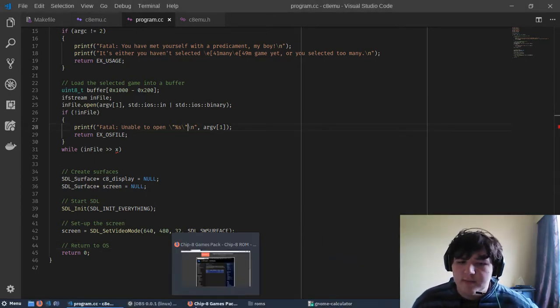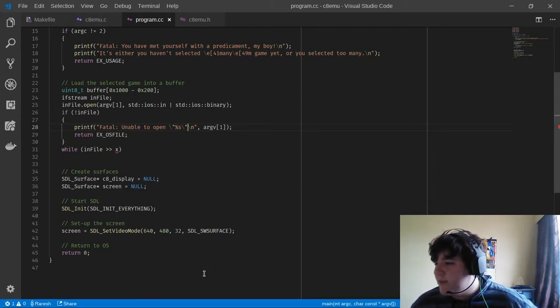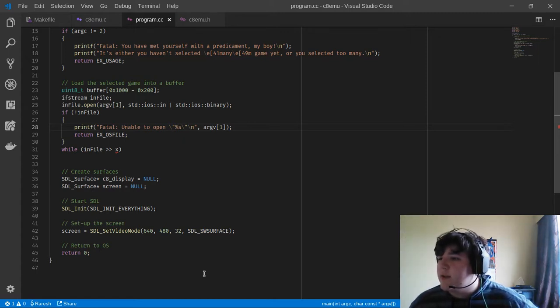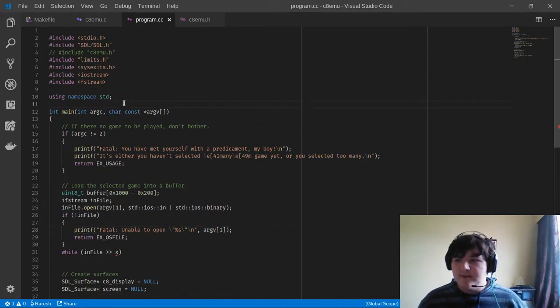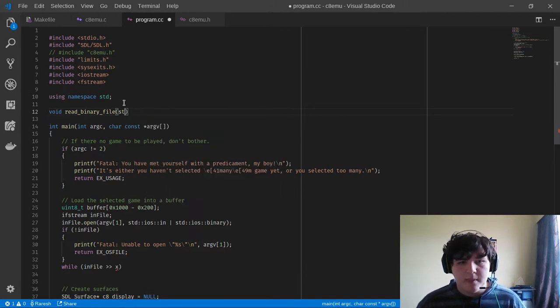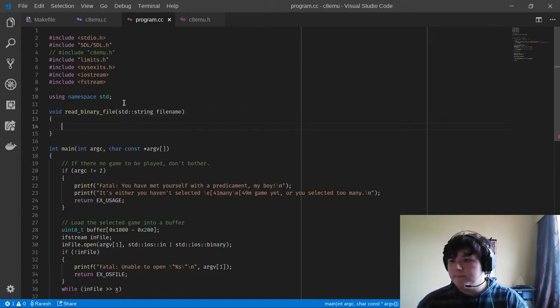I'm just gonna take a page from someone else's thing. I just found a function that could possibly work, but I'm not sure. So read binary file. Yeah, but I don't want it to be a vector.